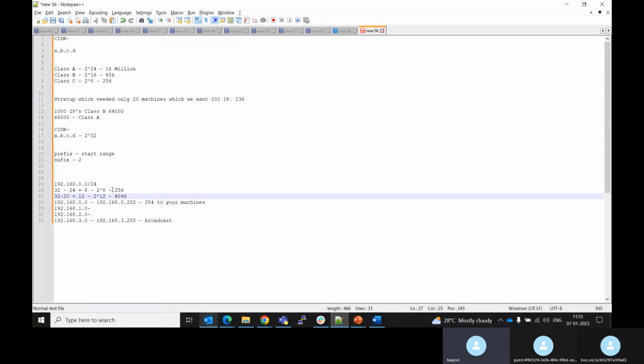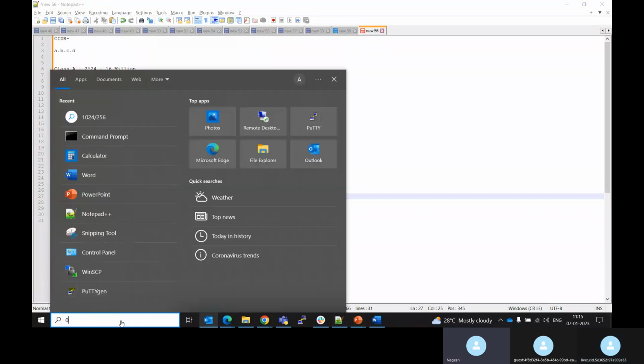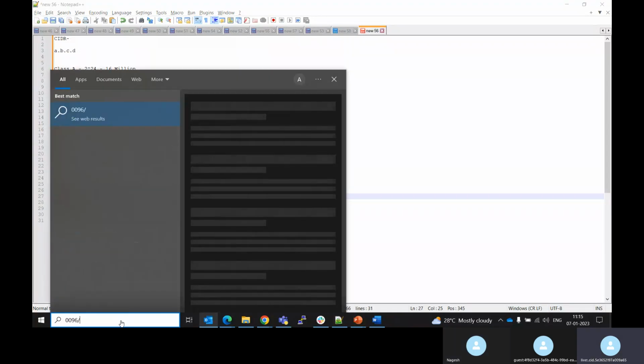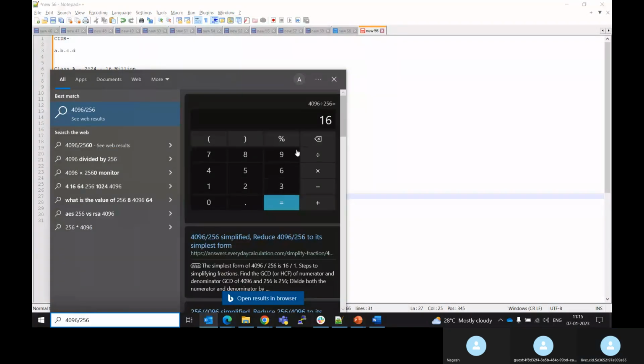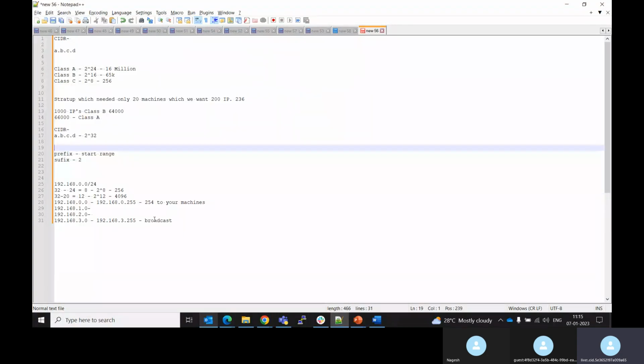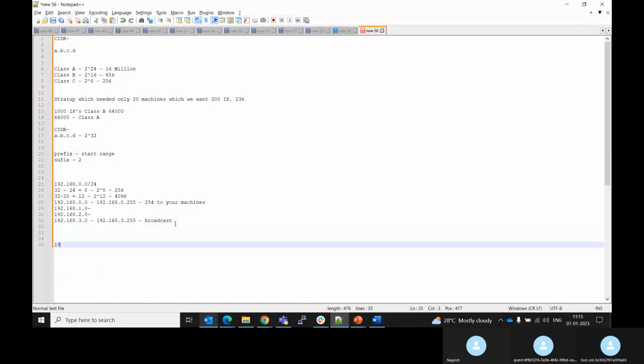No, you told 4096 divided by 4. 4 only here also. So here also we will be dividing by 256. 4096 divided by 256, what will be the value? 16. So these many values will be there, meaning it will be up to 192.168.15. Okay, got it, Ashok.